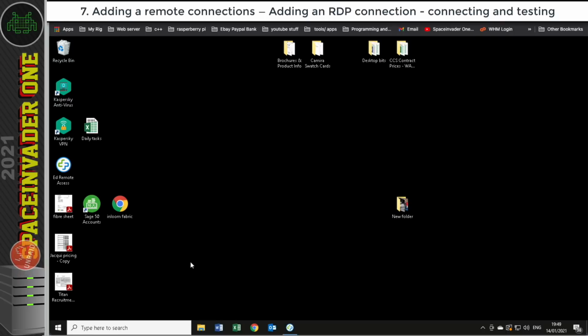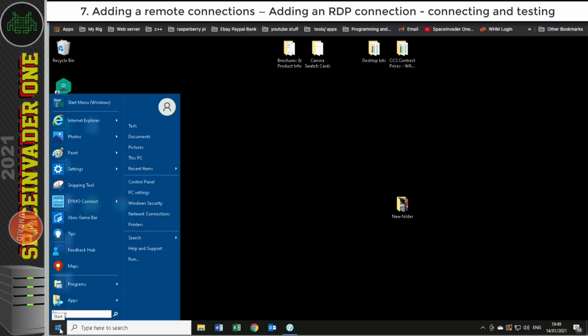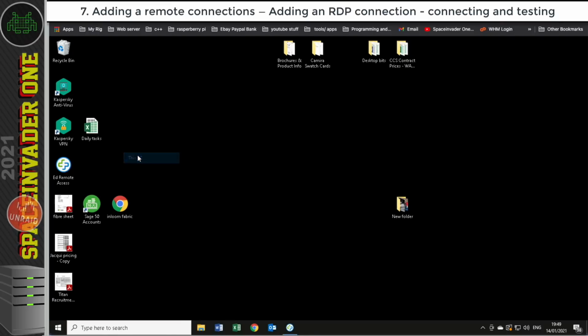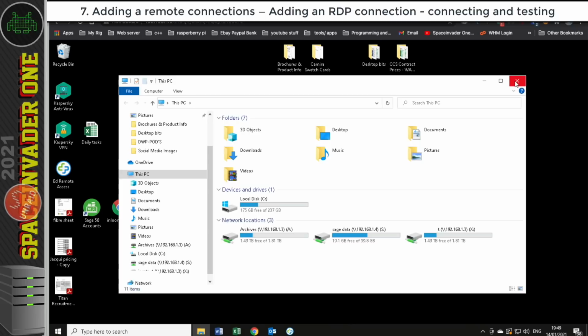Now the screen's black here because I didn't enable the wallpaper. I didn't think there was any reason to do that. The performance will probably be a bit better without having the wallpaper transmitted. And everything's working fine. I've got full control of the machine.